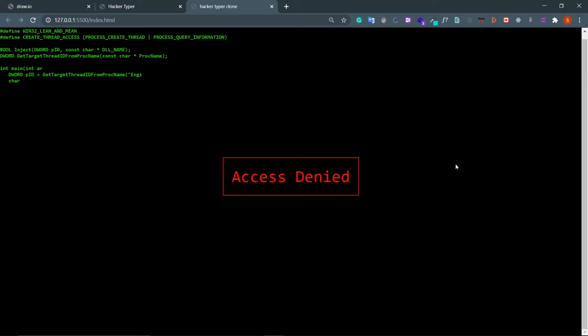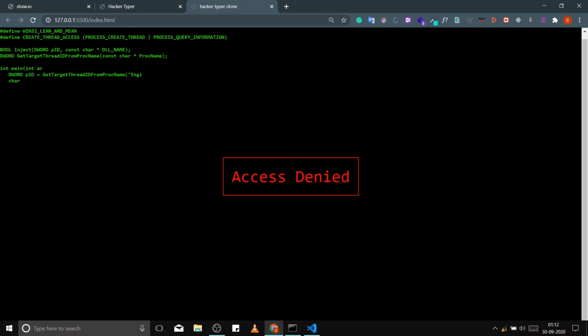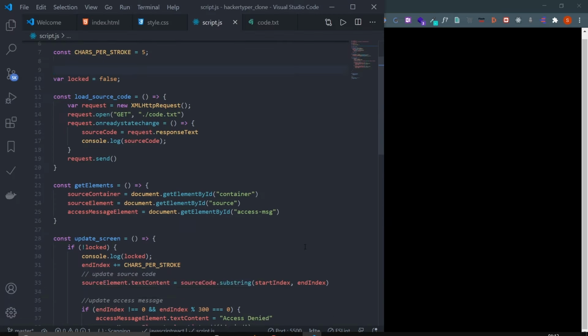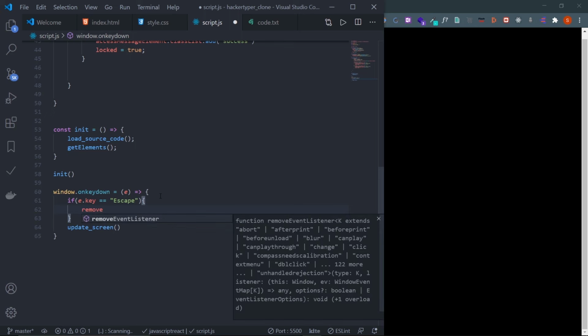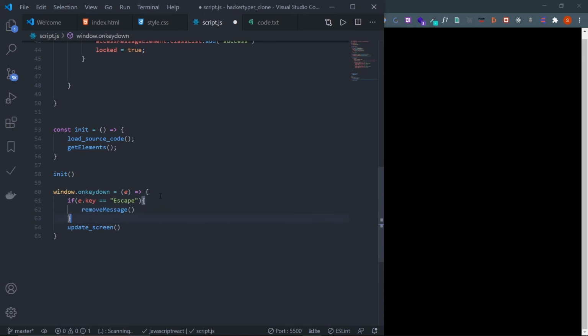Okay, nice. So now if I press escape, it should remove the message and change the locked variable to false again, right? Okay, so let's do that. First of all, we need to detect if it is an escape key or not. So if e dot key is equal to escape, then I'll call a function which is remove message, else this update screen.